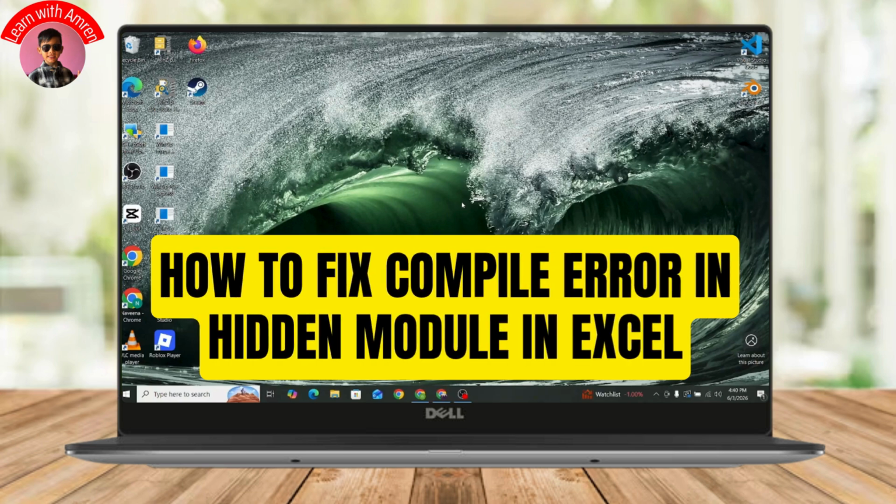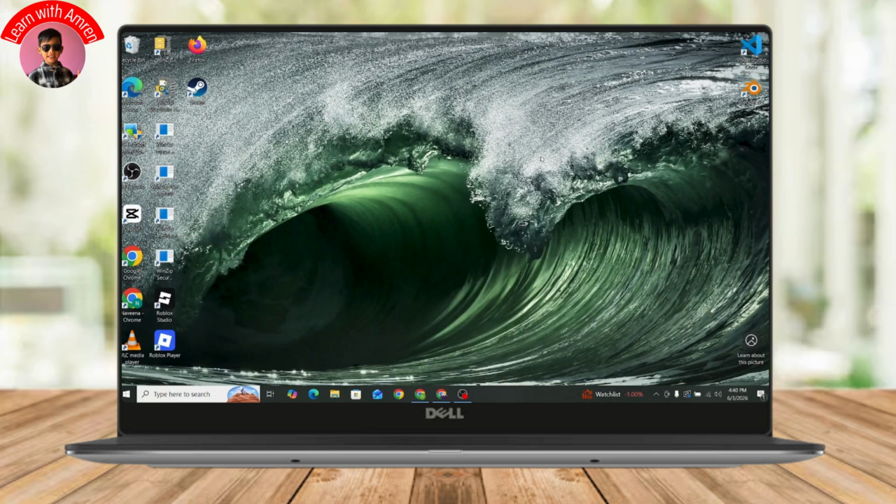How to fix compile error in hidden module in Excel. If you want to fix compile error in hidden module in your Excel, then just watch this video.